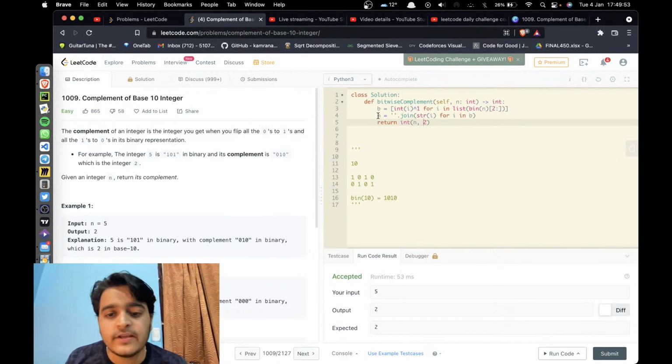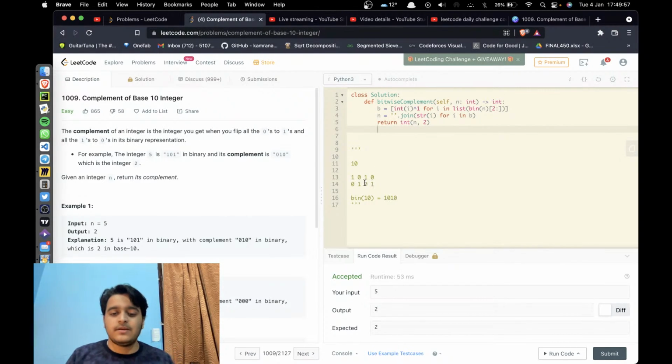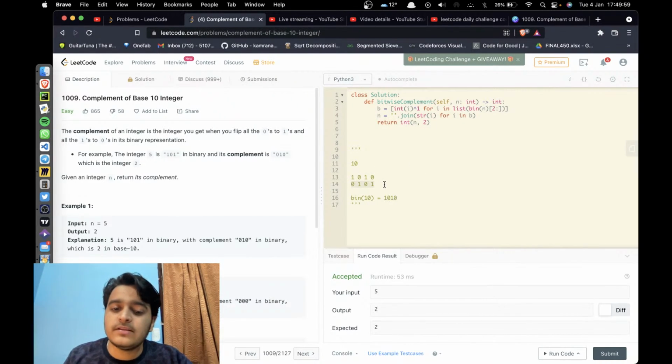After that, what I am doing is I am joining them again with no spaces in between them. So this is my string 0101. I'm just joining them together by removing the empty spaces, and then I will return int of n.